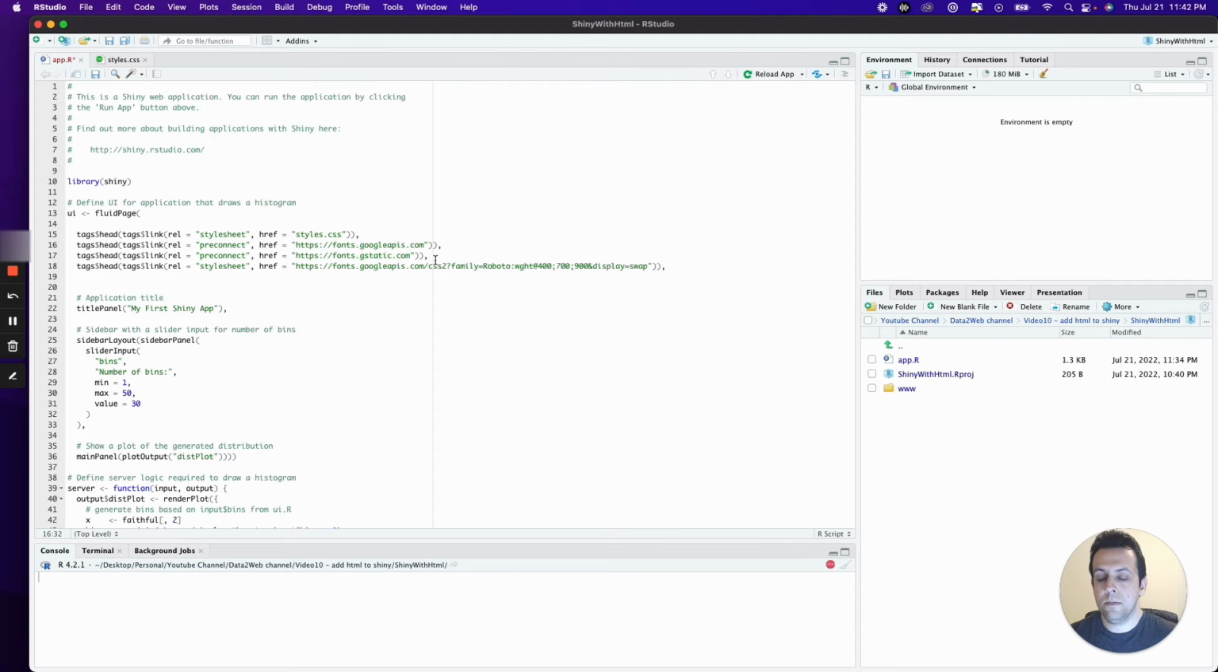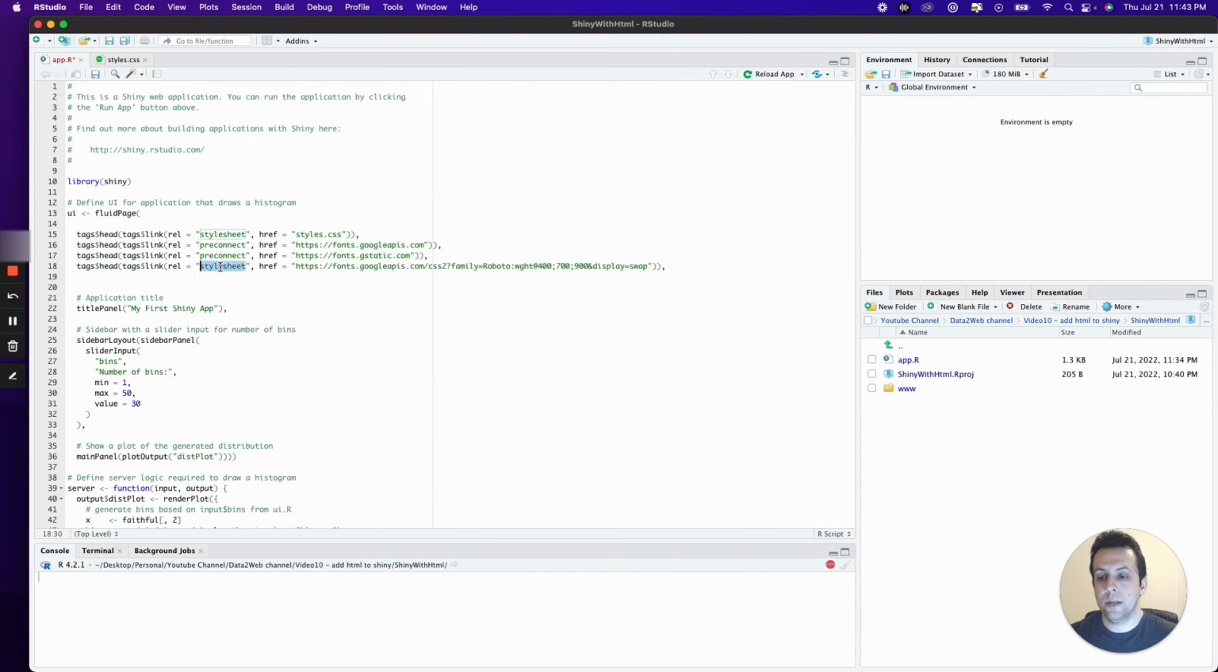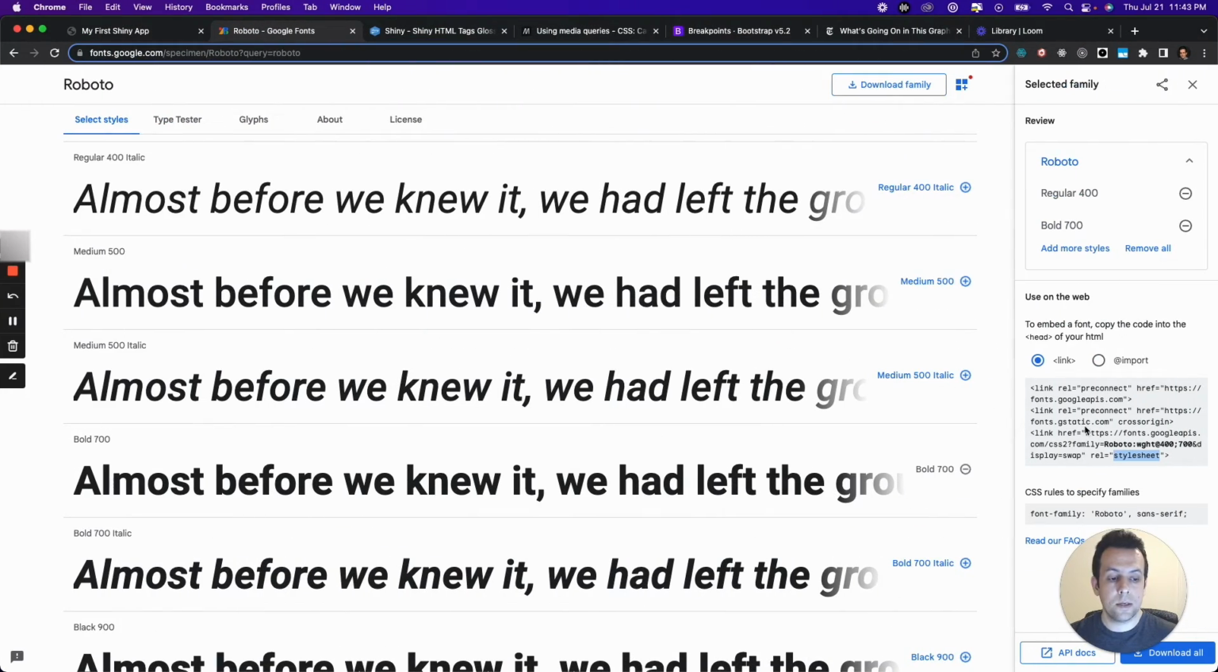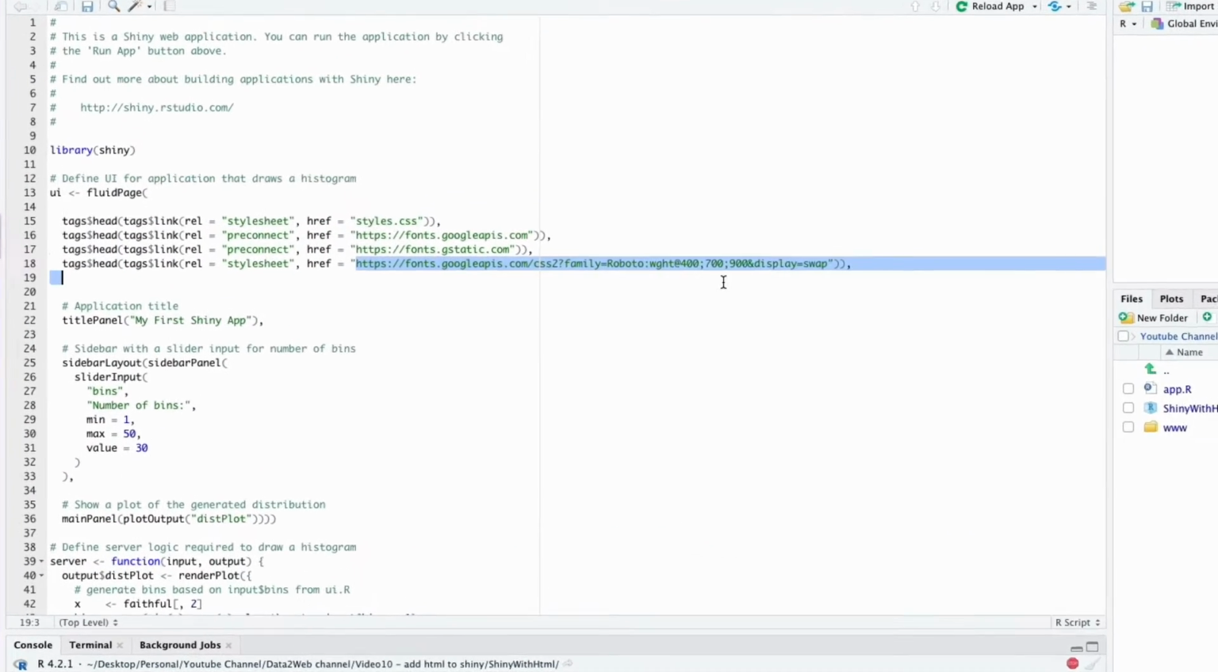So this probably, I believe this is gonna be the same for you guys as well, whatever font you select. And then this will be different, the last one. So this one, the style sheet, I have it already here. And then the href is gonna be different for you guys depending on font and the font sizes you select. So as you can see here, my href over here, I have Roboto 400 and 700, as you can see here, and I have just copied it over here.